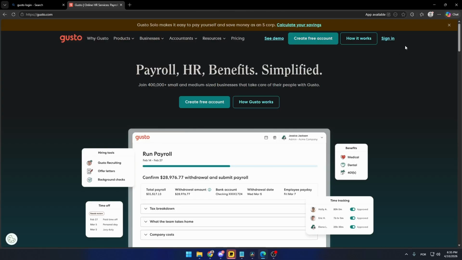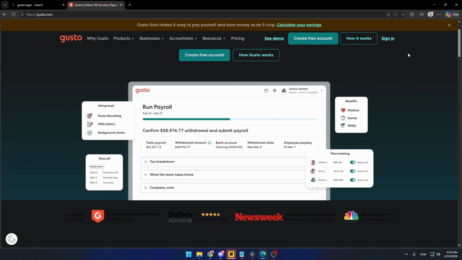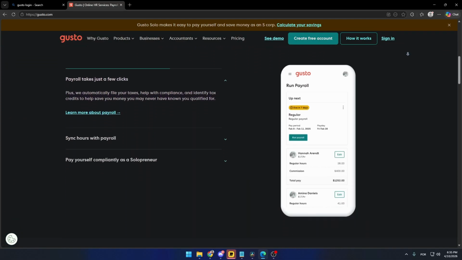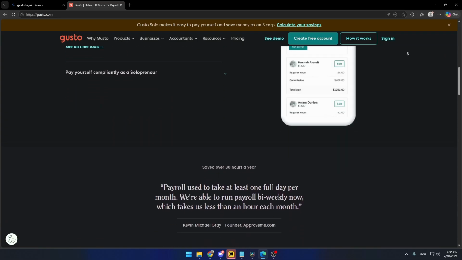First, go to the Gusto website in your browser. Log into your account using your email and password. After logging in, go to the main dashboard of the platform.